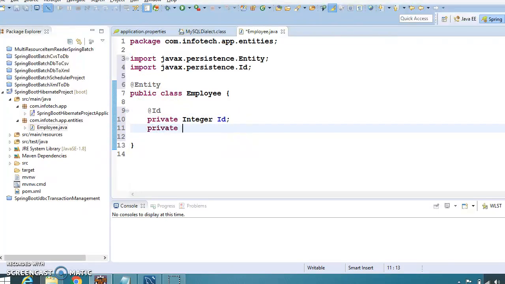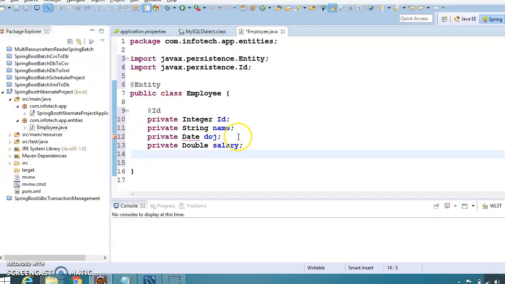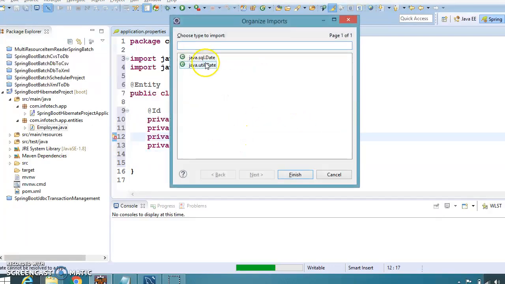So private String name, private Date DOJ, date of joining, and private double salary. That's it. This much field I'm going to add. You may add more fields if you want.